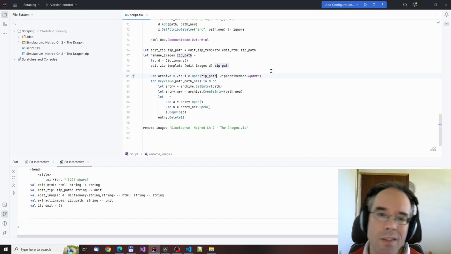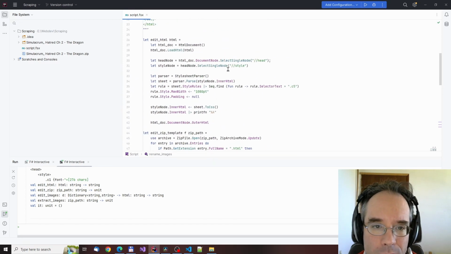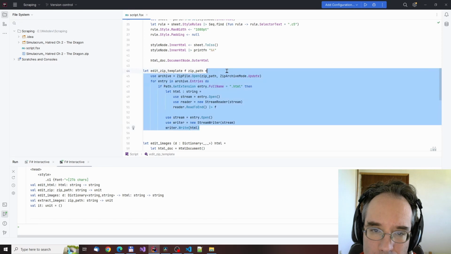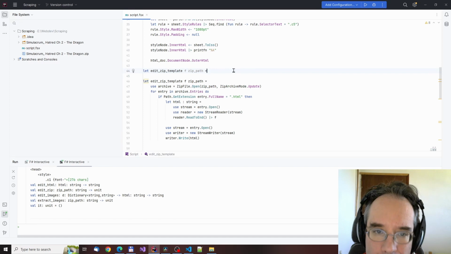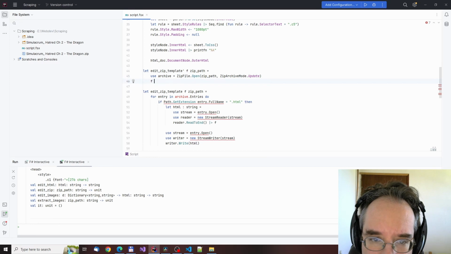Oh no, we should preserve the archive. The archive should be closed last of all. Let's do another round of abstraction. Edit zip template. We'll copy this once more. We'll move just the archive, and then f archive.